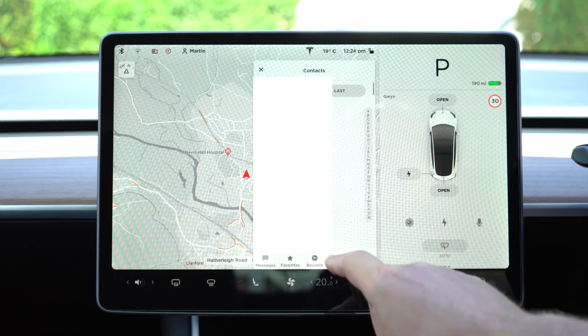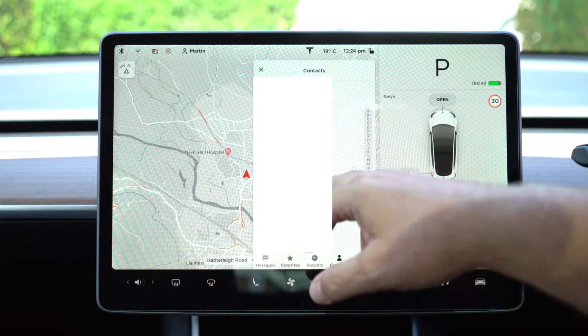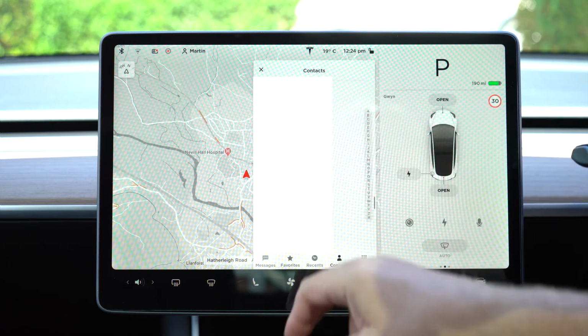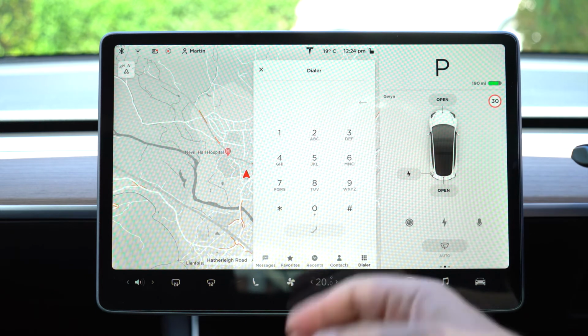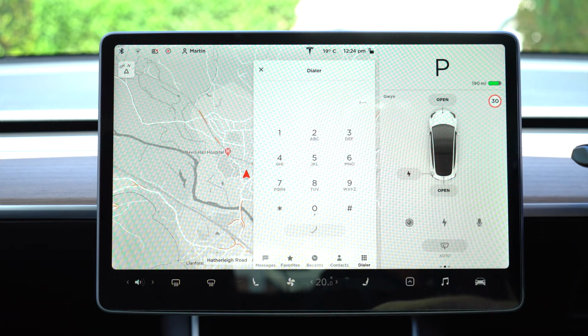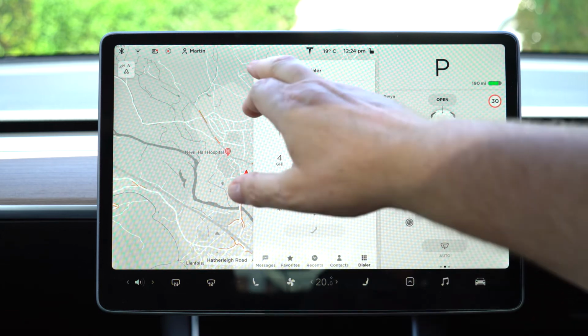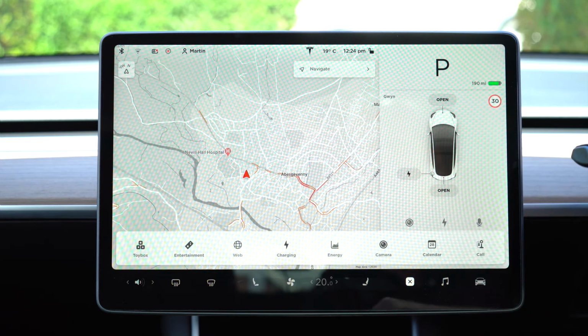Contacts, so it'll access all of your contacts in your phone book, from your phone. And then dialer, so you can manually dial in if you want to as well across there. So that's pretty much as you'd expect from the dialer.